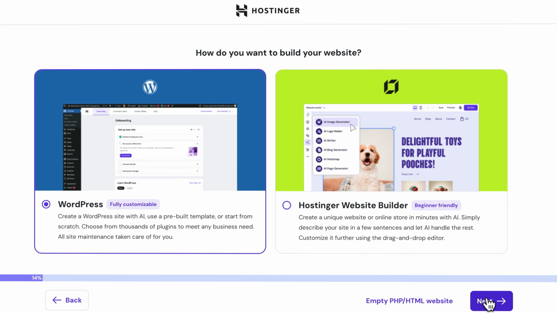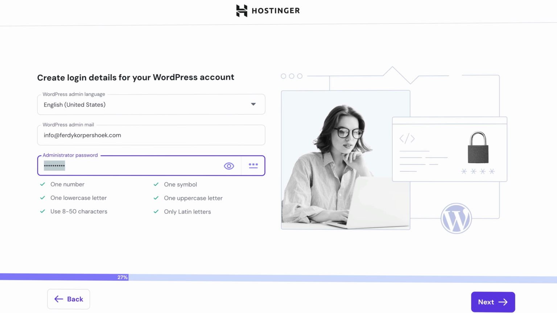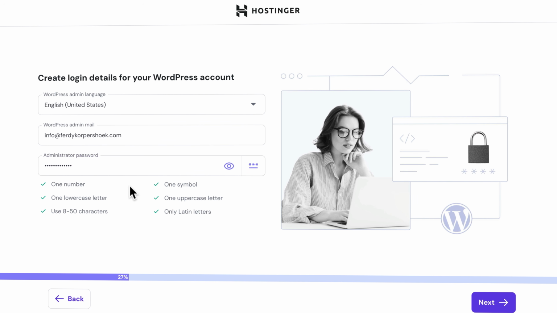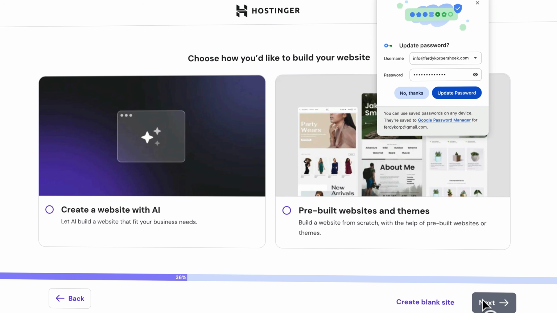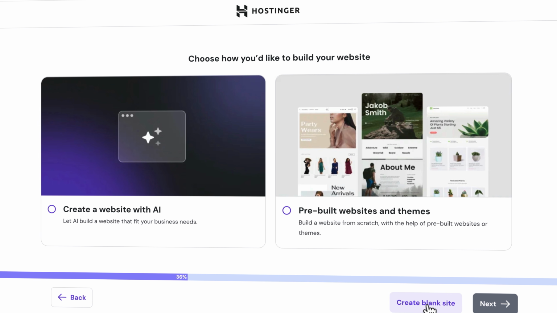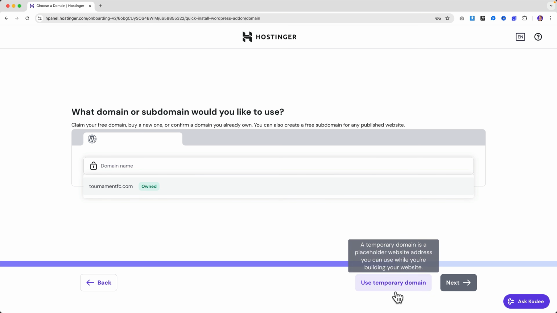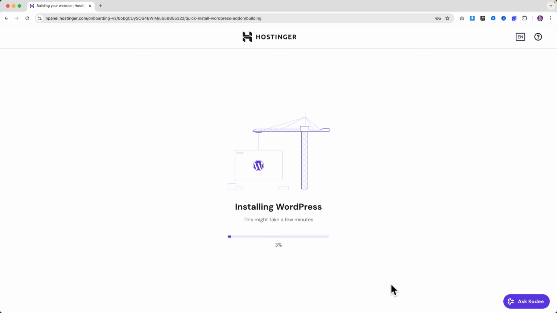I click on next. And then I can create the login details for my website. So I will change my email address and I will create a password. I click on next. Do you want to create a website with AI or pre-build a website and themes? Well, in this case, I will skip this and I click on create a blank website. I want to use a temporary domain. Now WordPress is being installed.